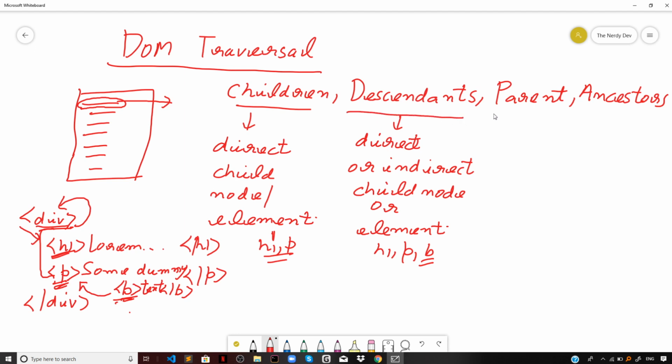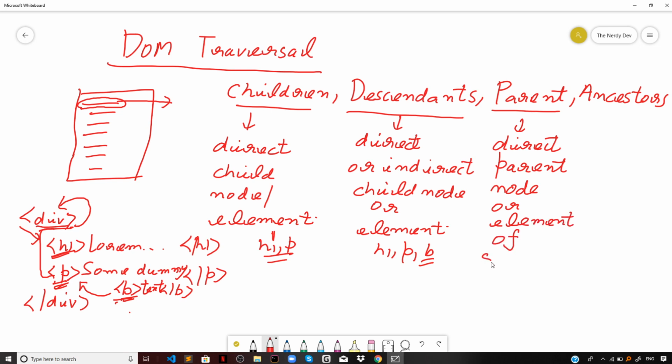Let us now talk about the parent. The parent node or element is the direct parent node or element of some other element.